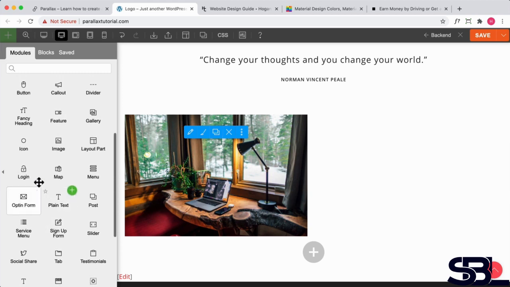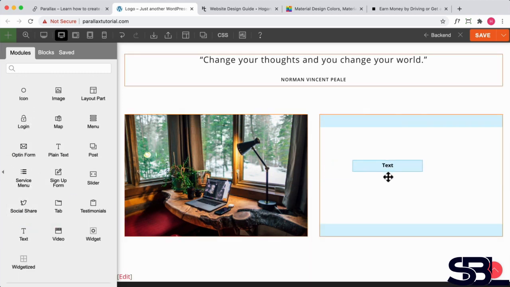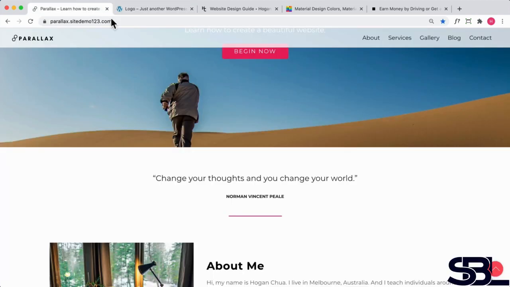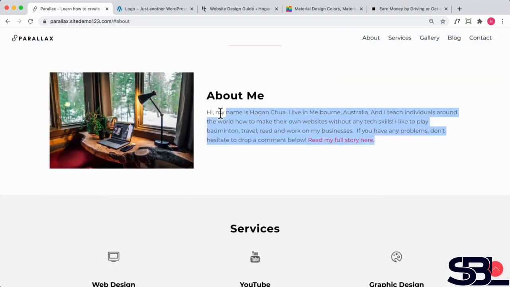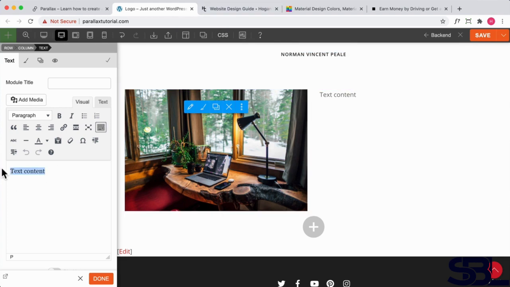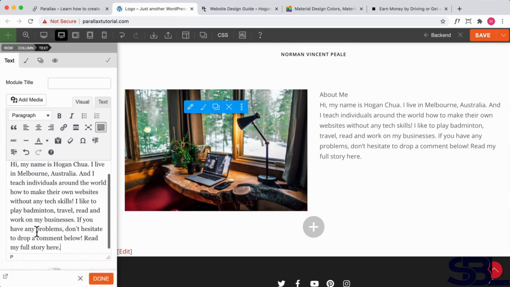We can drop in a text module into the right hand side, like that. And I'm going to come back over here and just paste in everything. So copy that and come back here, and let's just paste that in like that.